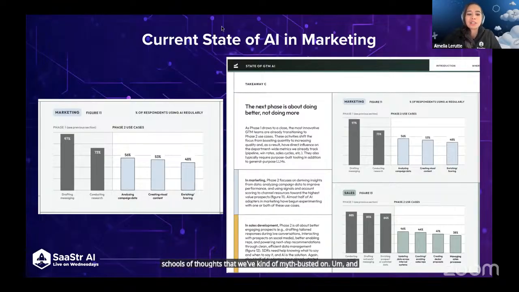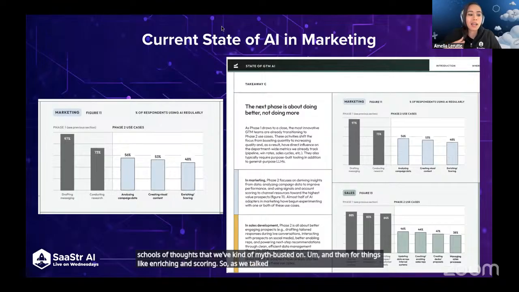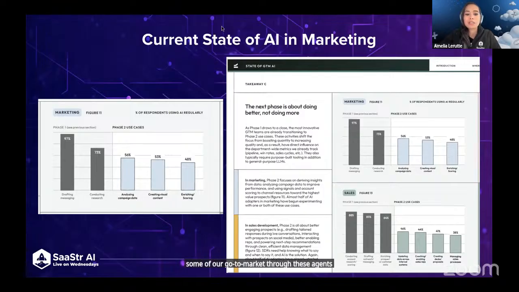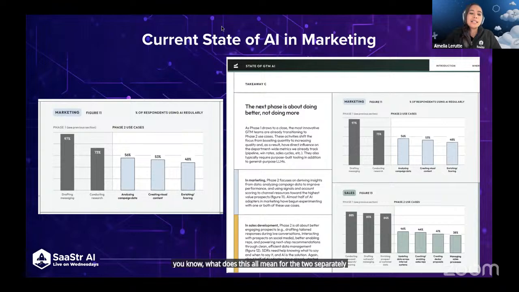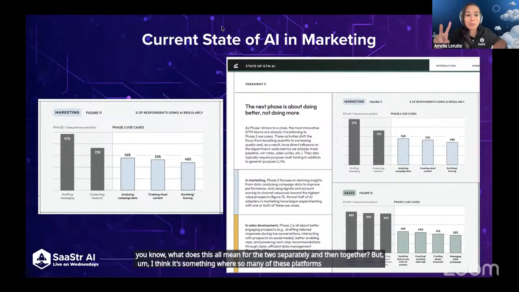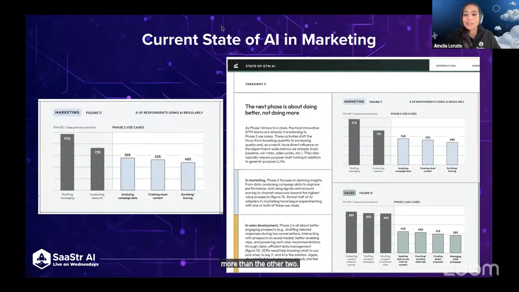And then for things like enriching and scoring. As we talked about a lot last week and how we're running some of our go-to-market through these agents, with sales in particular, a lot of that is still relevant to marketing. So maybe that's a conversation we can have at the end: what does this all mean for the two separately and then together? So many of these platforms and AI tools were maybe built for sales, but you can actually use them for marketing, which I'll show. That's why I don't think there's a lack of tools. But it's interesting, Jason, to see that people haven't really adopted this more than the other two areas.